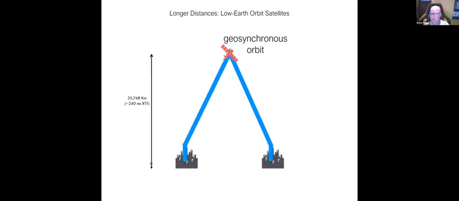geosynchronous orbit, which is an orbit that's at just the right altitude that the satellite will stay over the equator at exactly the same spot, is too high for low latency. It's like 20,000 miles, and it's 240 milliseconds round trip, and that's way too much. You saw the round trip to Chicago is 9 milliseconds, or 9 or 10, right? So 240 is too much.